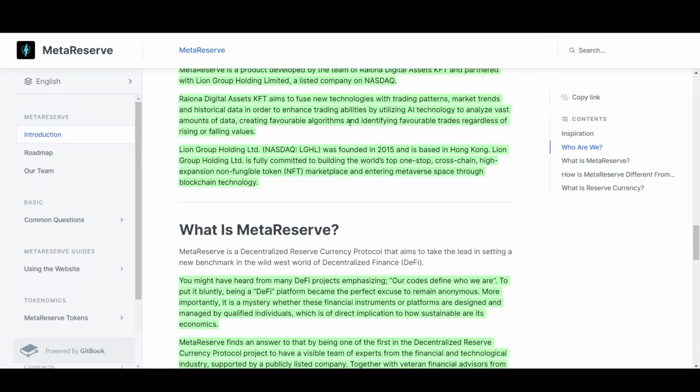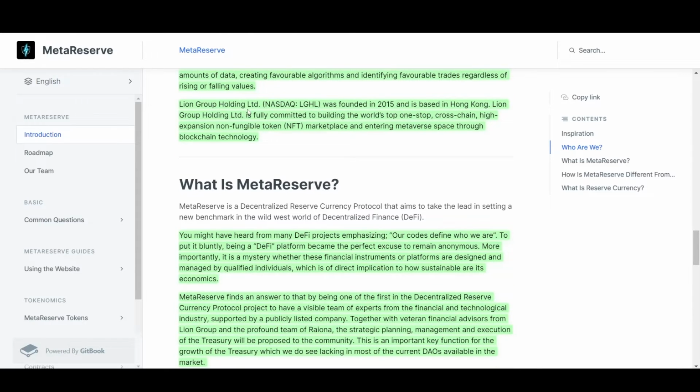creating favorable algorithms and identifying favorable trades regardless of rising or falling values. Lion Group Holding LTD, LGHL, was founded in 2015 and based in Hong Kong. Lion Group Holding LTD is fully committed to building the world's top one-stop, cross-chain, high-expansion, non-fungible token NFT marketplace and entering metaverse space through blockchain technology.